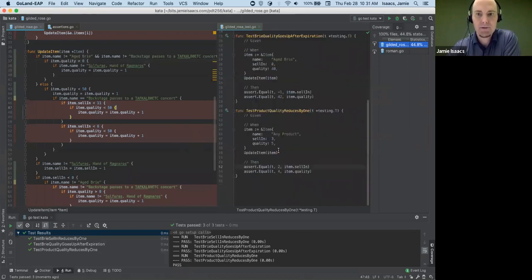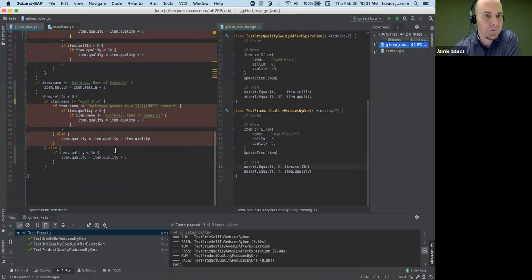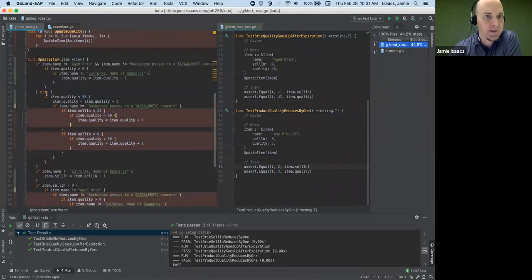Let's keep going. I think we can do one more little depth here. Actually, let's start from the top. How do we get here? If it's not aged brie, so if it is aged brie, and actually let's do backstage pass. What is this backstage pass thing? If the sell-in is less than 11 and the quality is less than 50, the quality goes up.